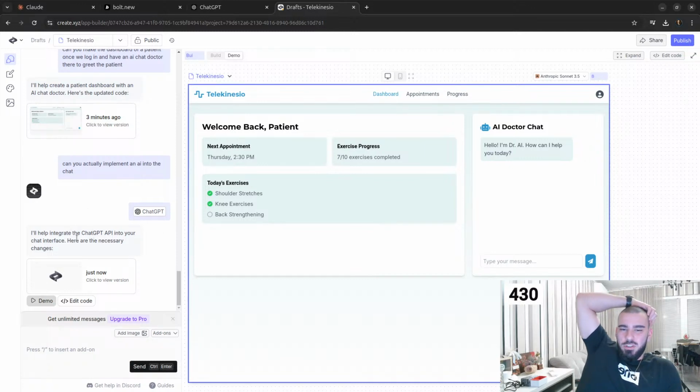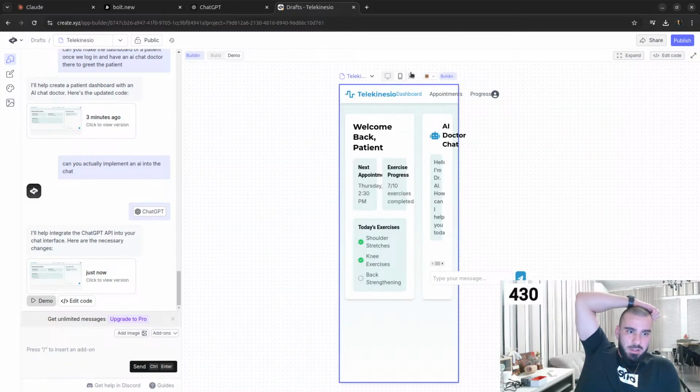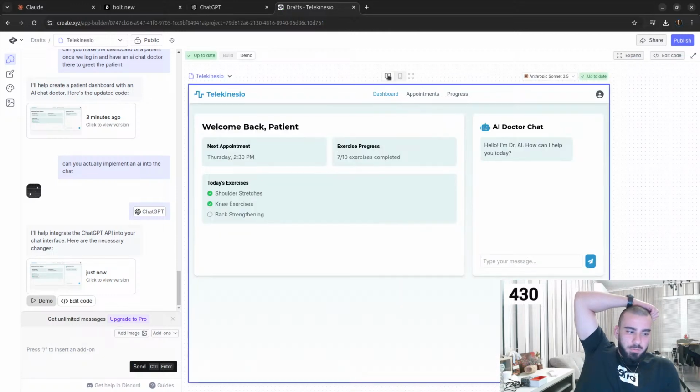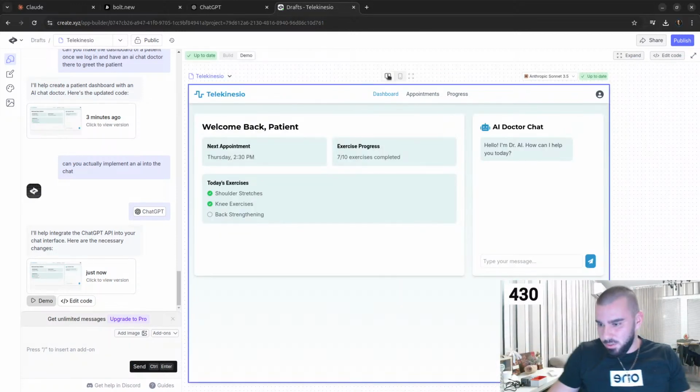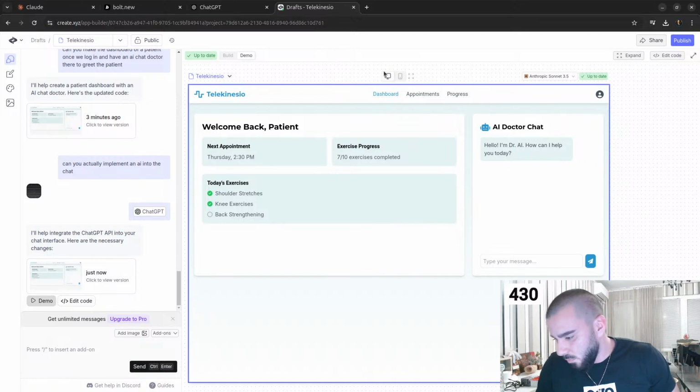I'll help you integrate ChatGPT API into your chat interface. Here are the necessary changes. So it's still building that. And what it's giving me right now is like 1,000 times better than the Bolt.new that we tried. But still, mobile version is fucked. Maybe if you stay here and hack at it the whole day, I don't know if that's free or not, maybe it will bring something.